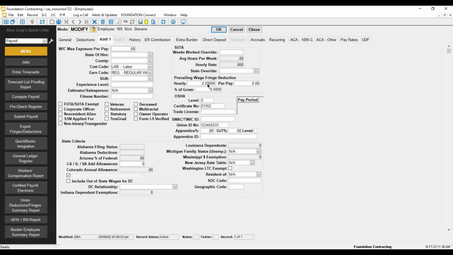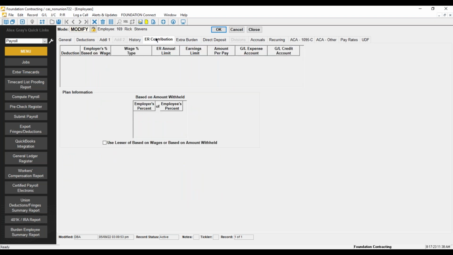Now the additional tab here, additional information we can track, OSHA certificates, trade license, but the big one here going to be that prevailing wage fringe reduction factor. So no matter if it's an hourly reduction that needs to be set up, per pay, a percentage, be able to have that set up on an individual employee by employee basis here. Employer contribution, if you have any matches for health insurance, 401k, have that match set up, automatically calculated on the employee's record here as well.